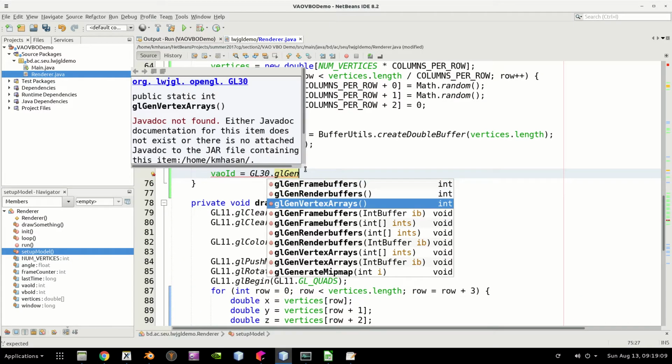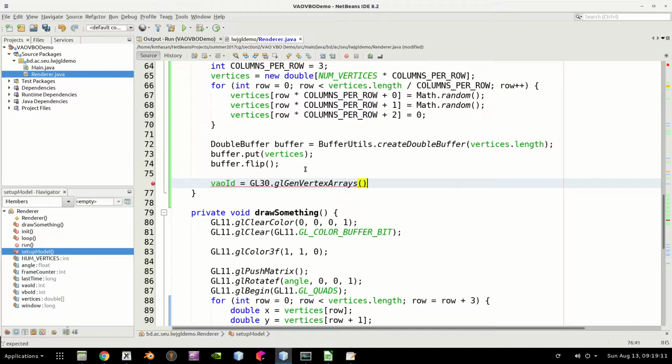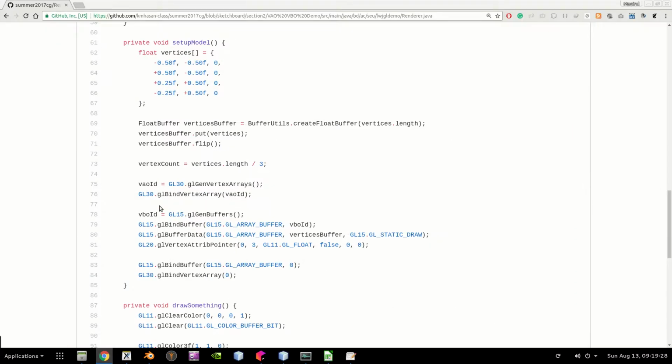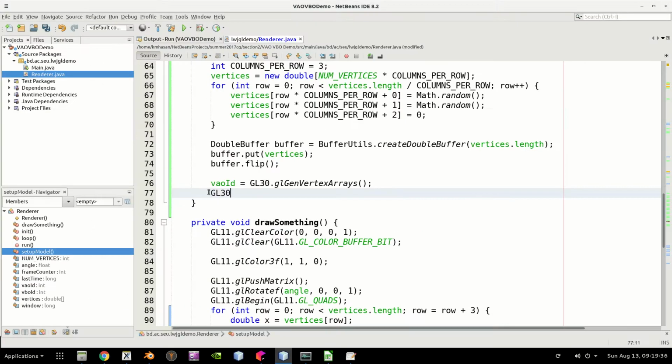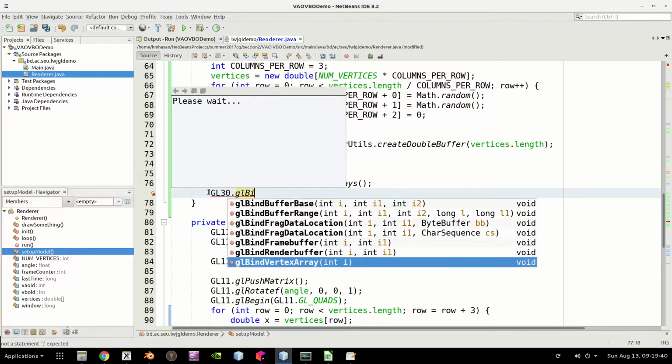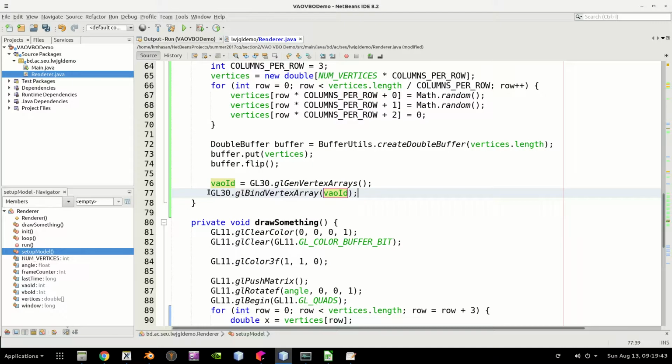Yeah, that's that. So we're going to generate vertex arrays, and that's going to give us a VAO ID, but then we'd have to bind that to that ID. So again, let me look at the syntax. Yeah, we generate first, and then we call GL bind vertex array. And this is where you use the VAO ID.